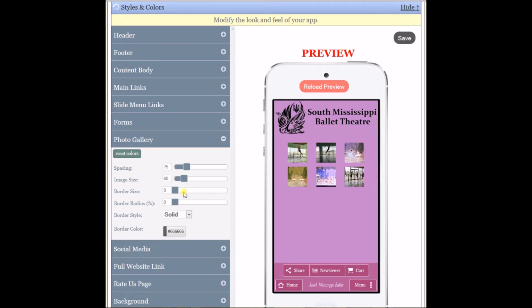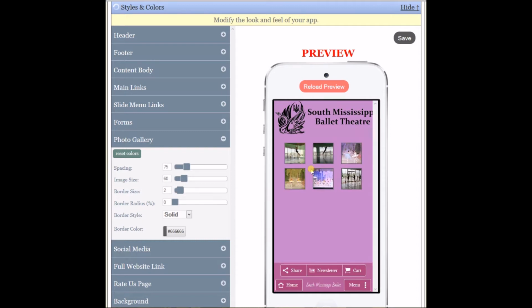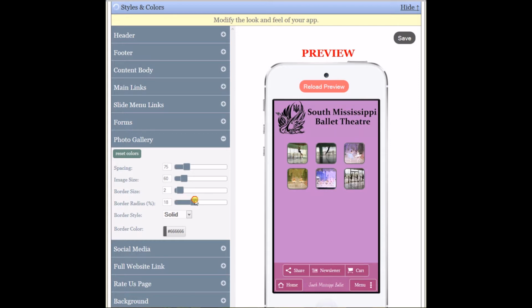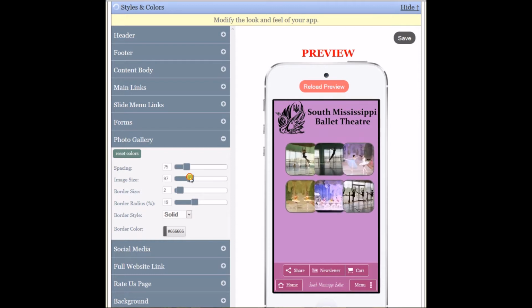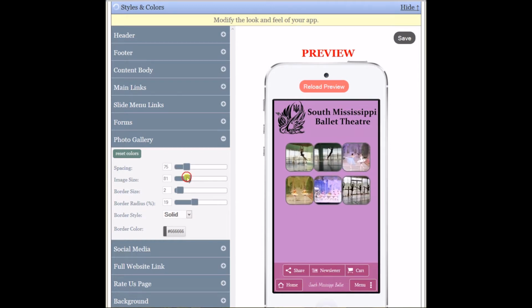So the first thing I want to do here is make the border size 2. So we added a border around them. I don't want square. I want to radius. I want these a little bit more round, so I want to make that 19. The border radius. So we rounded the images a little bit. And then the image size, I want them bigger. Let's take that, whoops, too much. I'll take that to 84.